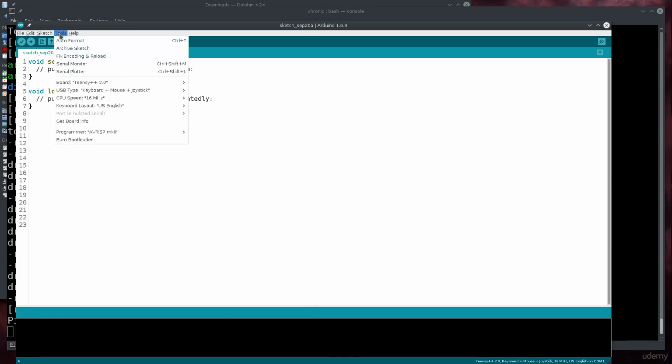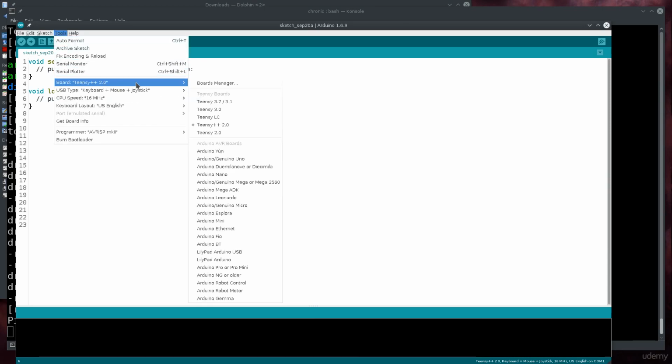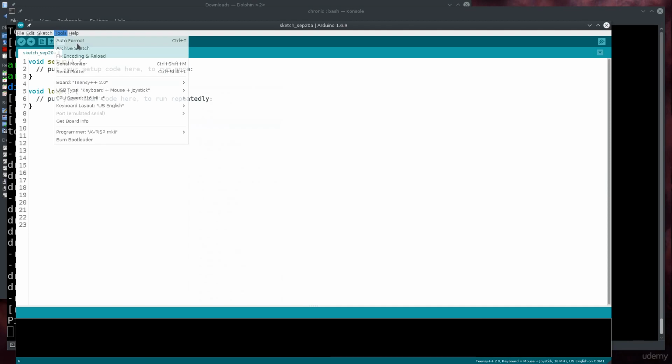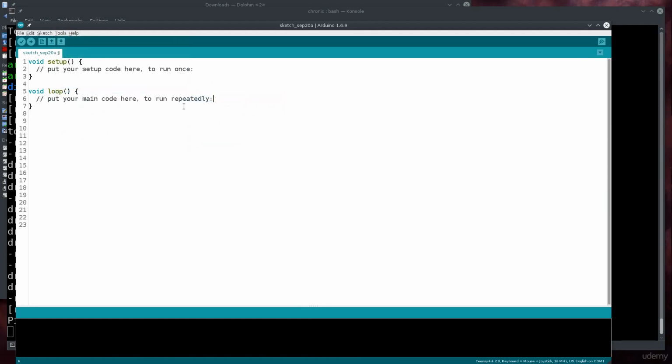You go under Tools and you select here Board and look for Teensy++ 2.0 if you have the same one as me. And then go under the USB type and select Keyboard plus Mouse plus Joystick. Okay, that's it. Nothing else is needed.